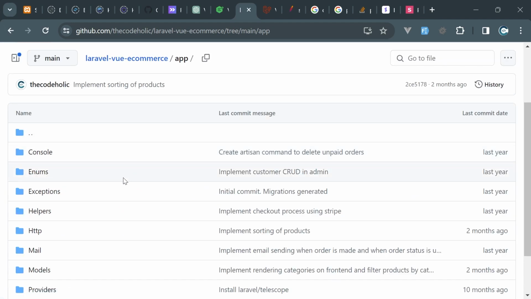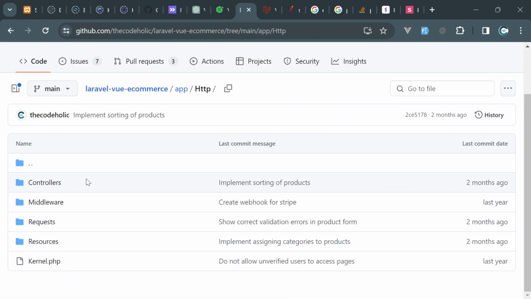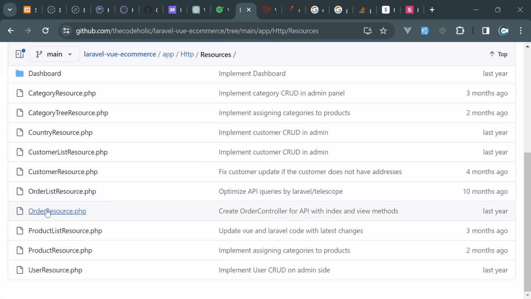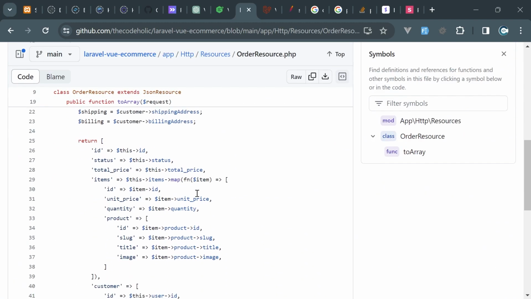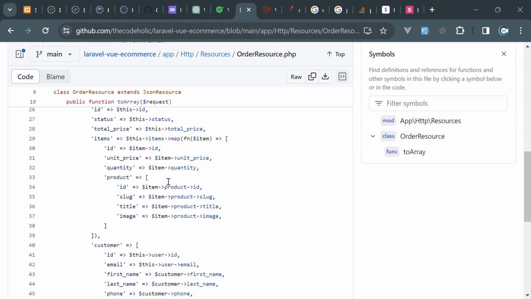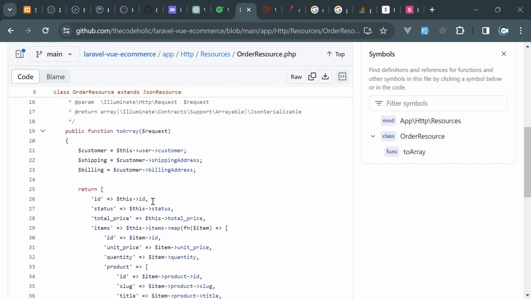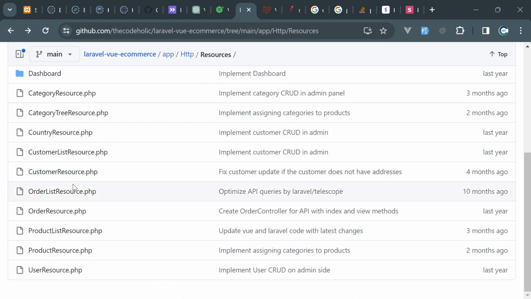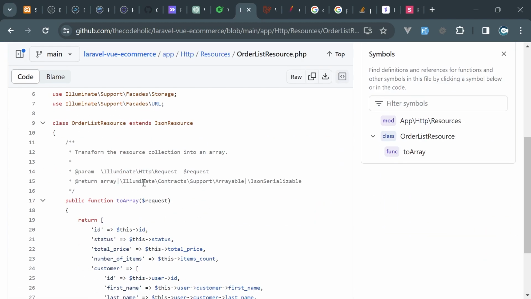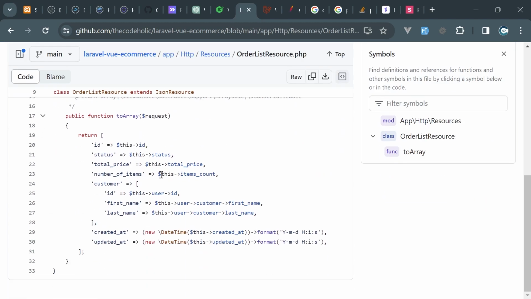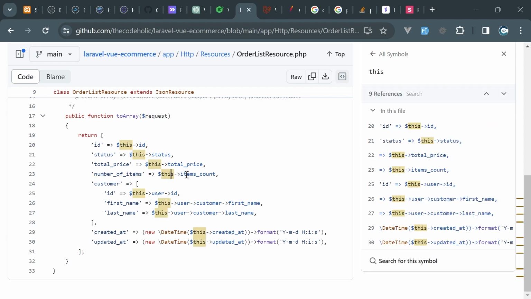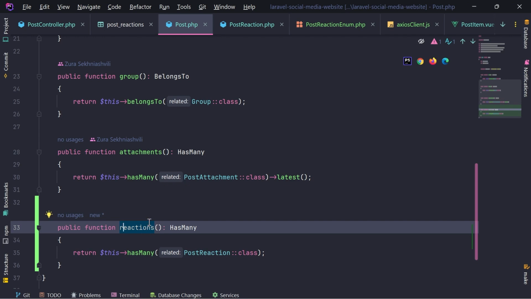So if I go in the app, HTTP resources, and search for the order resource, we have these items, and I expected... no, we need to check order list resource, because in the order list in my e-commerce project, we are returning the number of items, and this is how we are doing this. Okay, so basically we need this items count, which returns just the count. So in our case, we need reactions count.